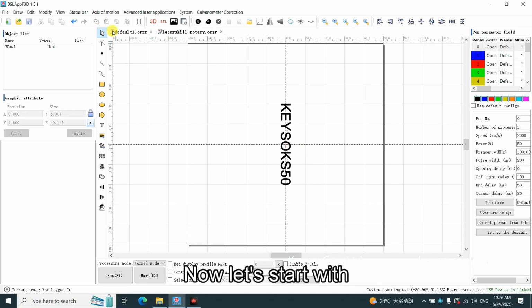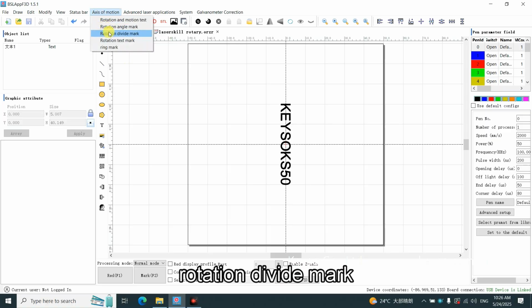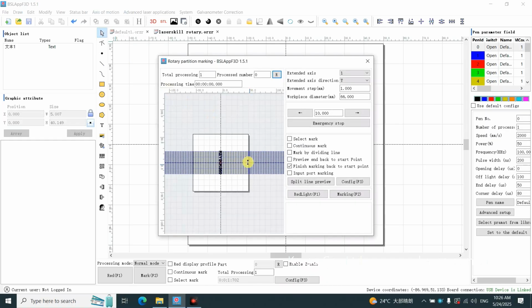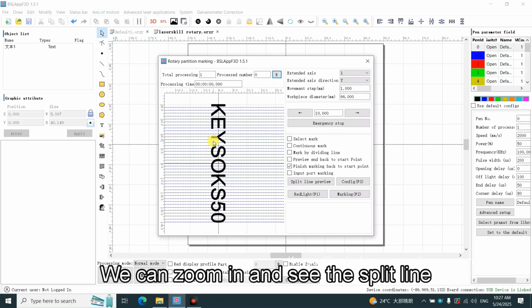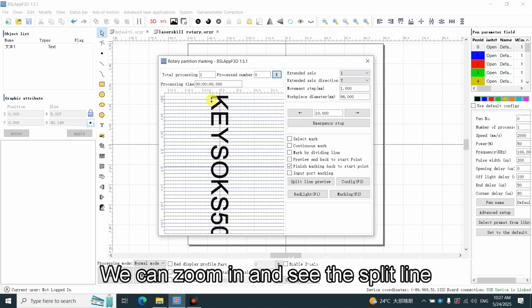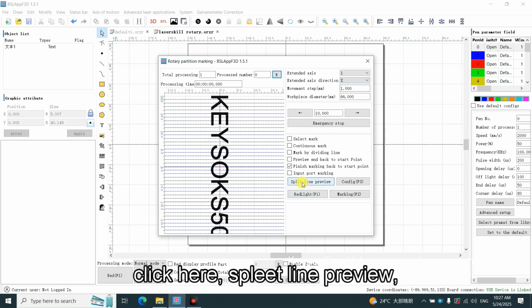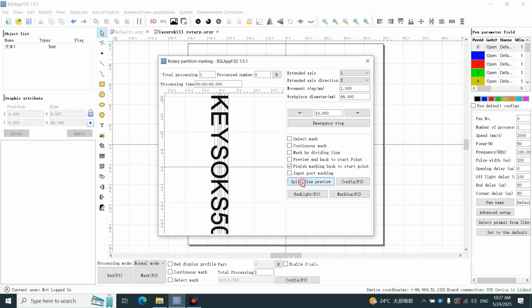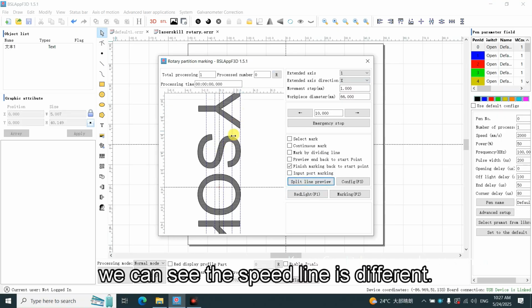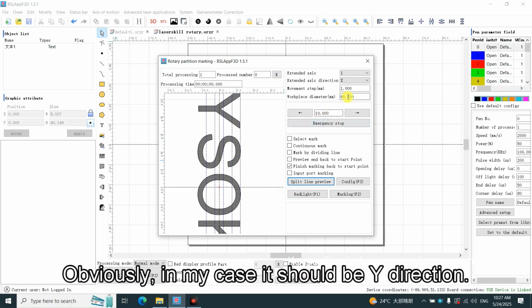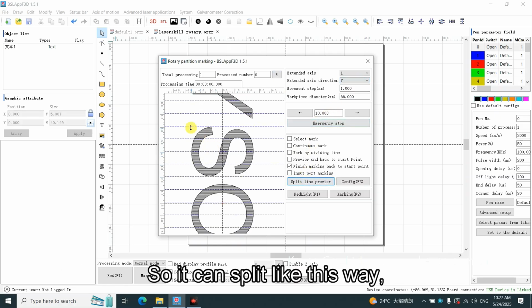Okay, now let's start with rotation divide mark. Divide marking. We can zoom in and see the split line like this. And if we change to X direction and click here, split line preview, we can see the split line is different. Obviously, in my case, it should be Y direction. So it can split this way.